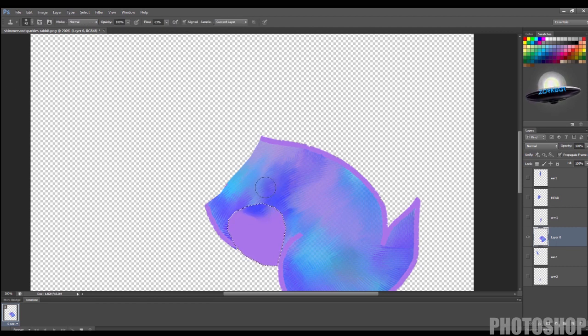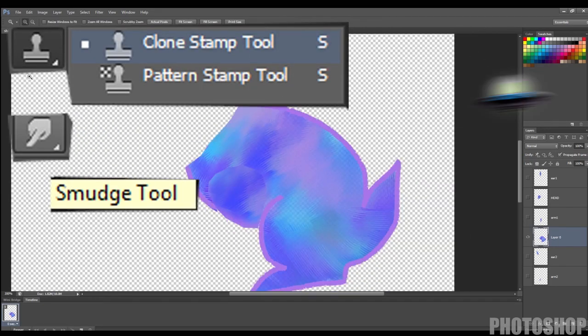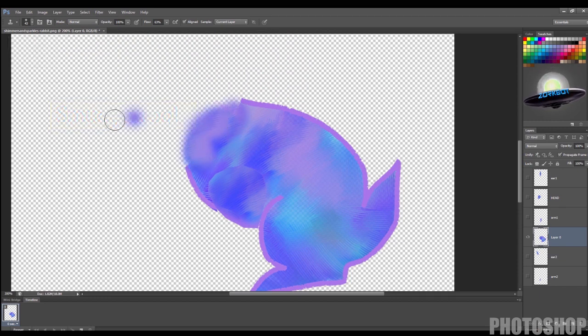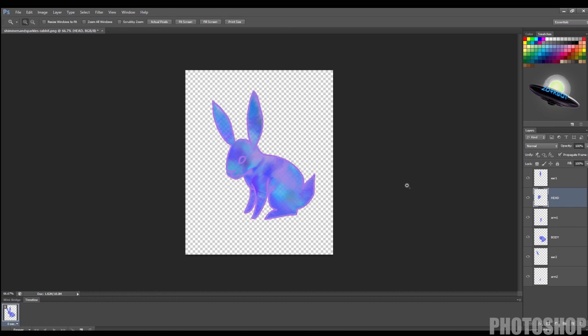Now there are a few different ways you can do this. Because this is a simpler image, I'm just going to use the clone stamp and the smudge tool. They're pretty simple tools to use. The smudge tool is really good for smoothing over harsh edges. You're basically just trying to fill in all the empty spots. It doesn't have to be perfect, it just has to look good enough to make the illusion work while everything's moving.